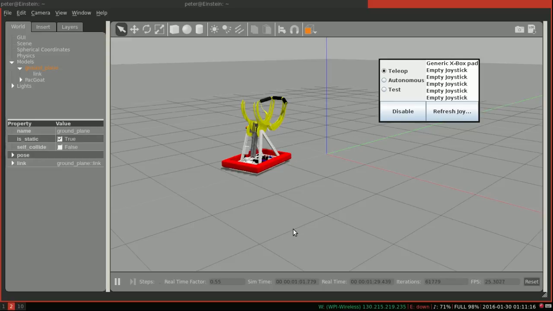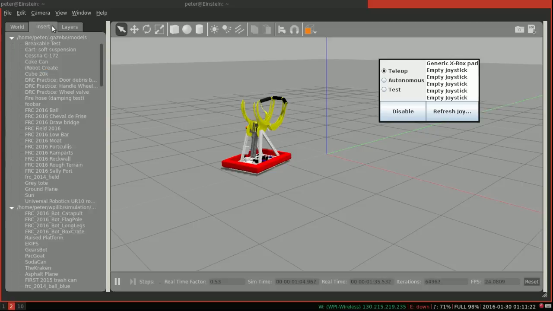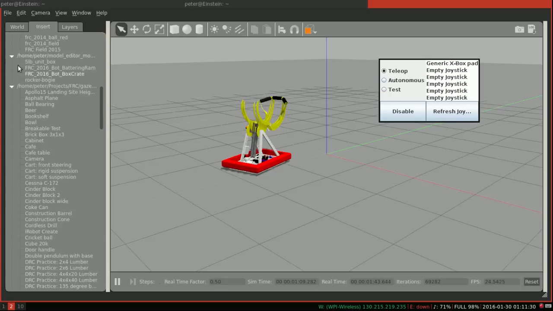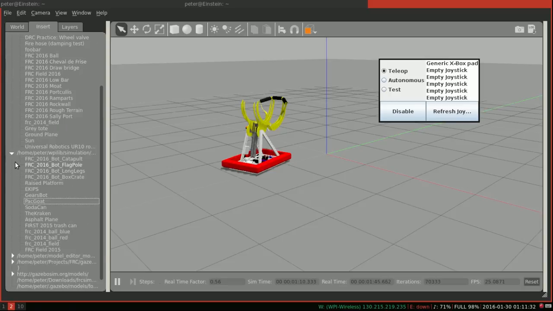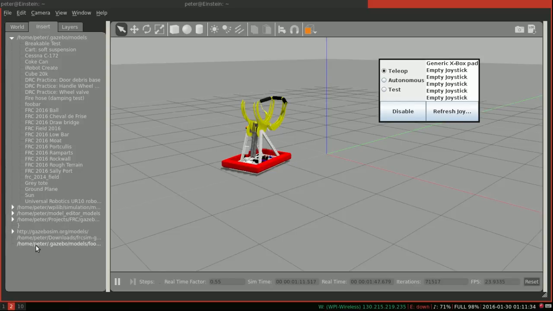But more importantly, it's going to show you how to use the tools and some basic logic on how to start debugging. In this case, I'm using the PackGoat example robot, so that can be found in the Insert tab of Gazebo under either WPILib simulation, or I believe also within the Gazebo online repository, which appears at http://gazebosim.org/models.